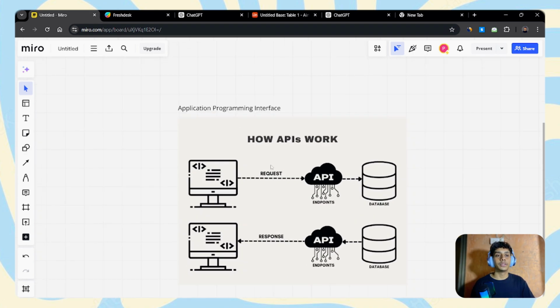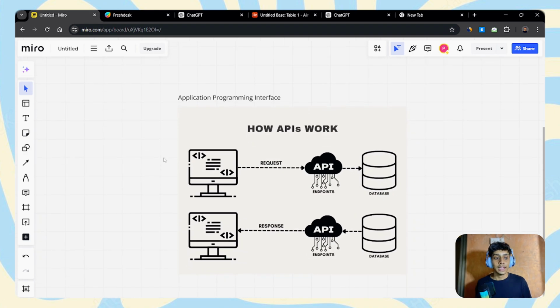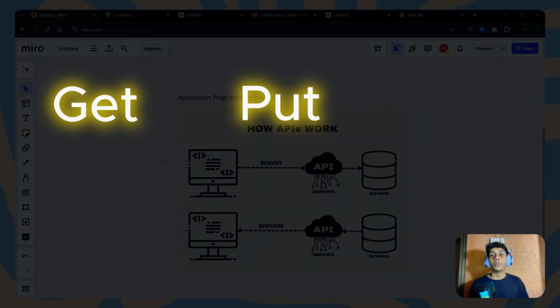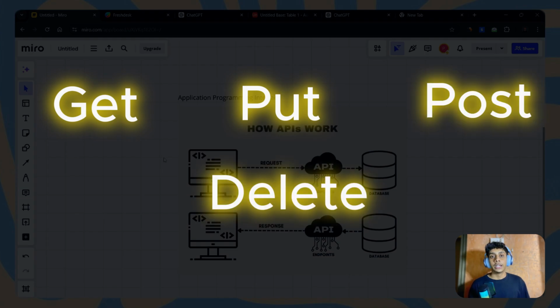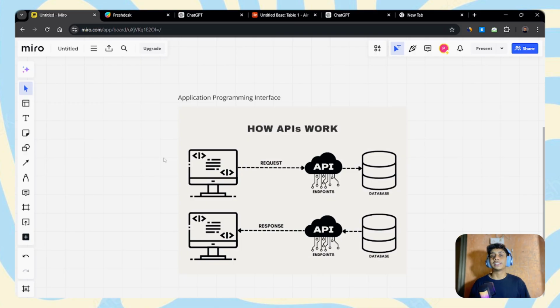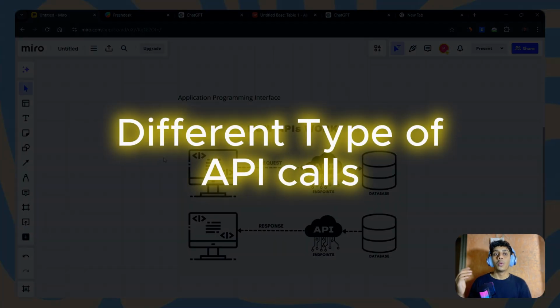Now there are several different types of API calls that you can make. There are 4 most famous types that people usually make: GET, PUT, POST, and DELETE. The most used ones are usually GET and POST calls. If you understand those, you'll be able to make any API call easily with the help of the documentation. So what is a GET call?